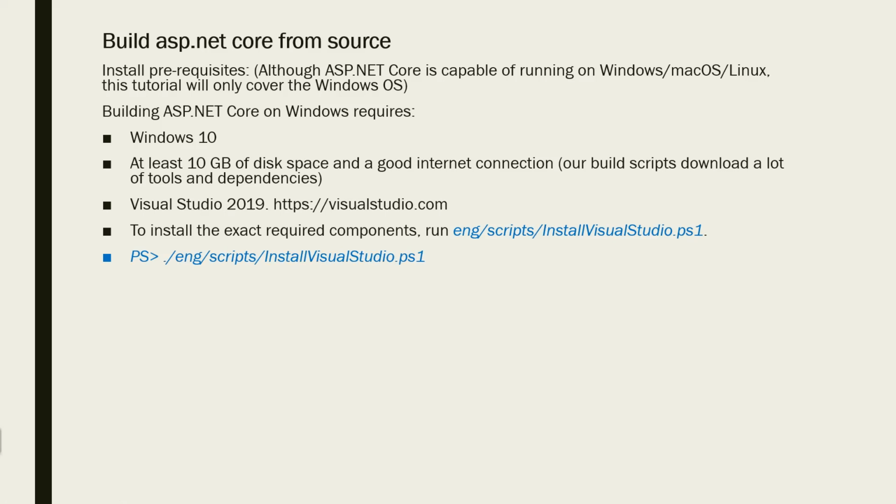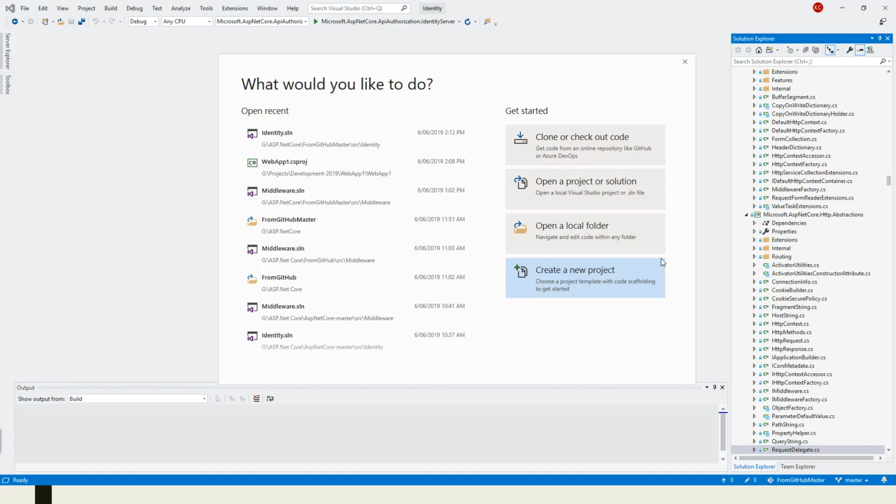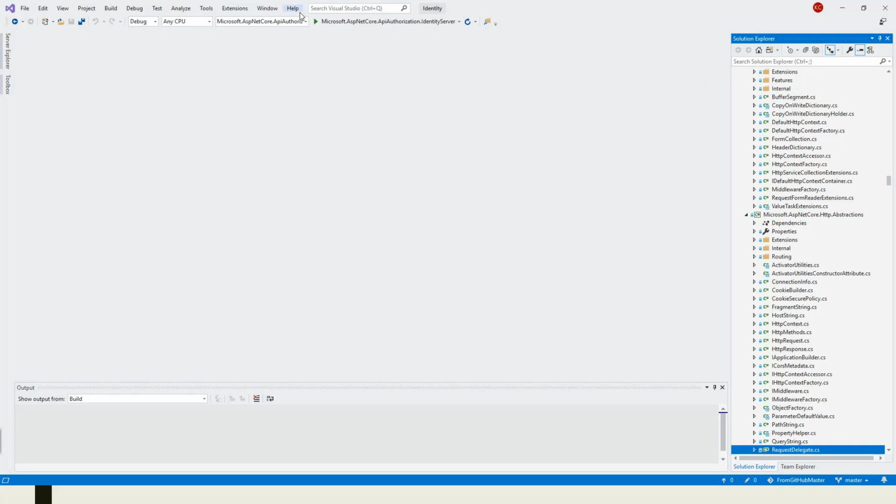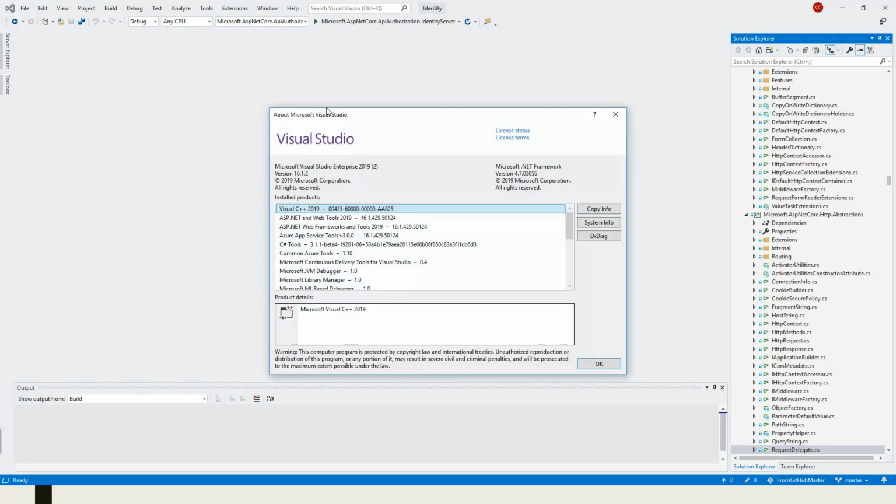So I already have Visual Studio 2019. An essential requirement is to run Visual Studio 2019. Let me close this for a second and show you the version in Help. Initially I downloaded and installed the Microsoft Visual Studio 2019 Community version, which is available free of cost. And how I ended up with a second instance of Visual Studio 2019, which is Visual Studio Enterprise, is an interesting story.